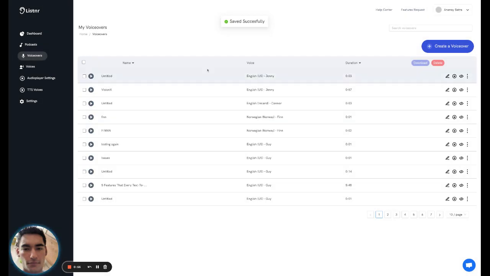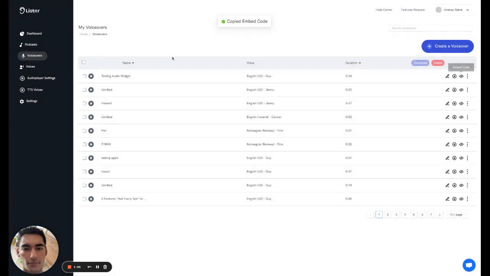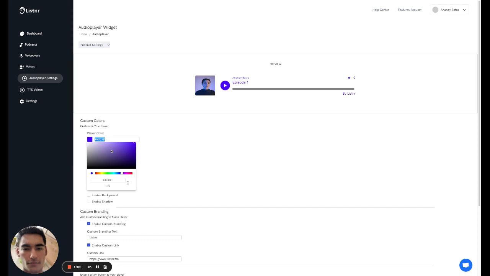It's been saved successfully, and you should see it pop up over here. Now I can go ahead and copy my audio player embed code. And if I want to see how my audio player looks like, I can go to audio player settings. I can customize my audio player however I want.